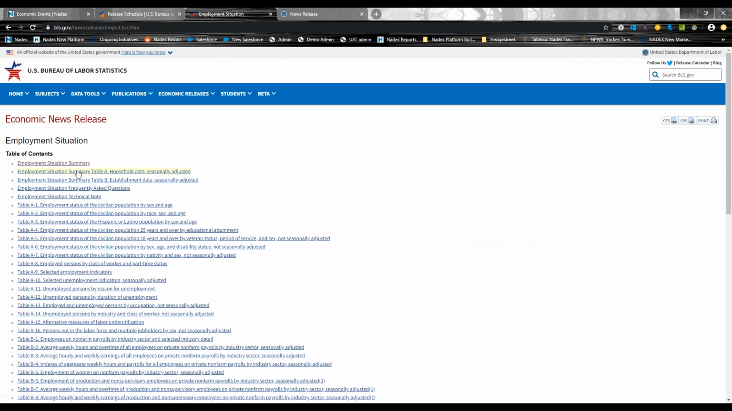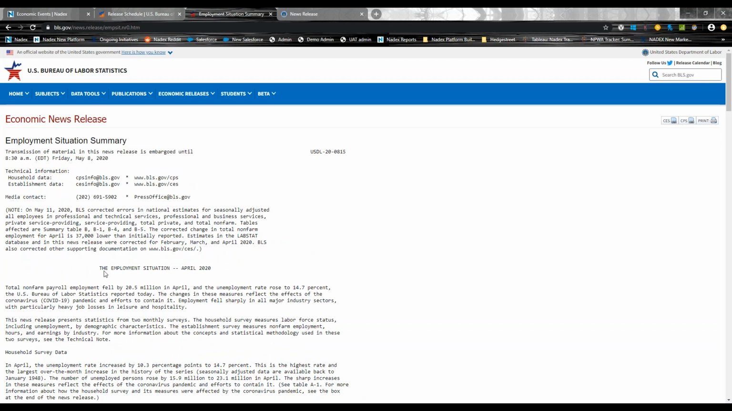And then this top one right here, you can see it's purple because I've clicked it before. The employment situation summary. You click on that, you'll see right here in the top line the total non-farm payrolls employment, which fell by 20.5 million, which is the contract we're going to talk about next. And then you can see the unemployment rate, and it rose to 14.7%. So that is where you would find that unemployment rate number, released straight by the United States government, the U.S. Bureau of Labor Statistics, and that does come out at 8:30.